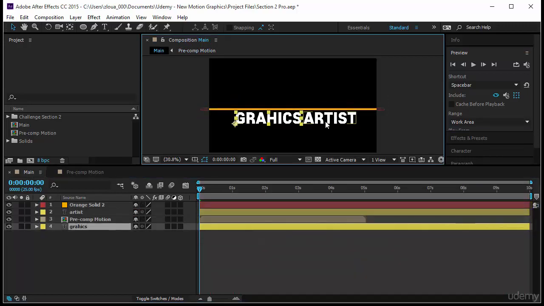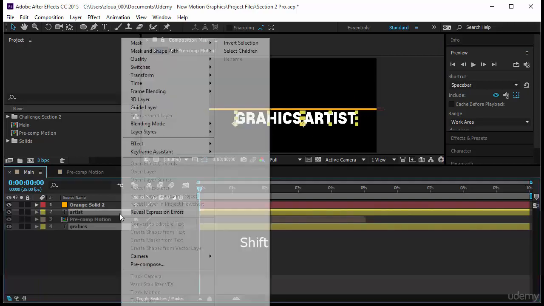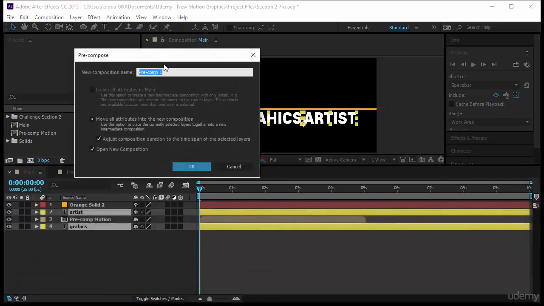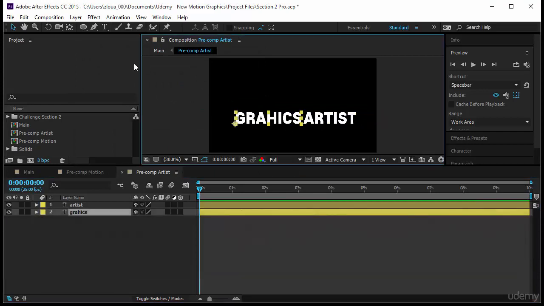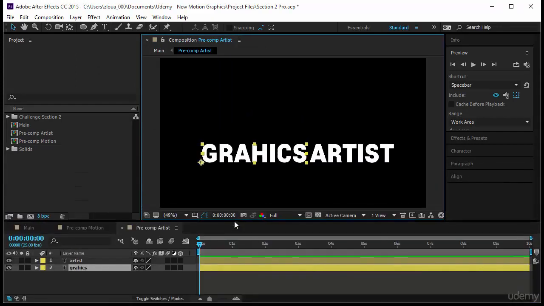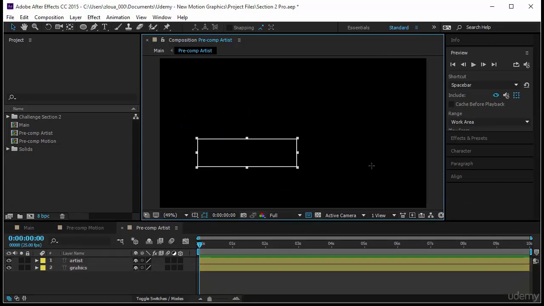I will go to graphic and artist, and also I will pre-compose. So I saved myself a lot of work for masks and track mattes and whatever using pre-composition. So this is a pre-comp, for example, artists. Press enter. It comes here. This is the pre-composition. Let's make this one, take it down. And I want to use the region of interest.